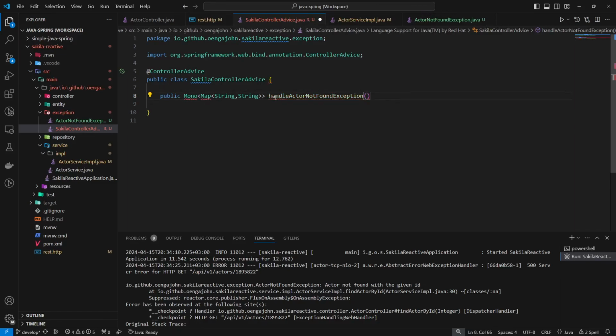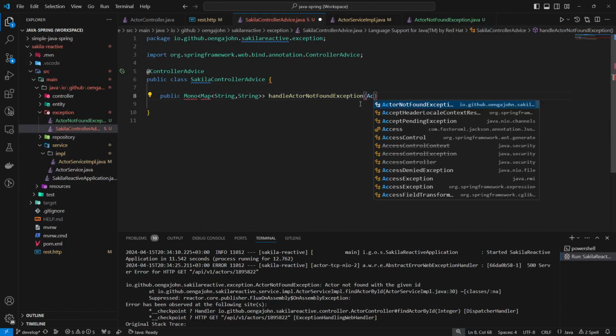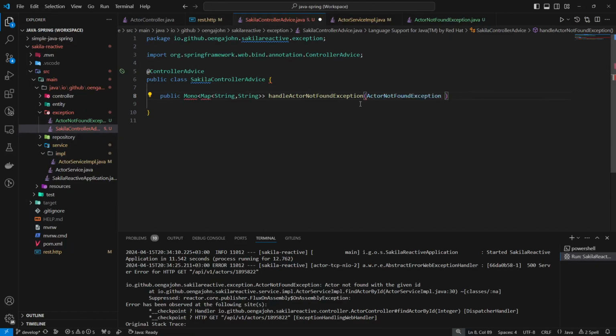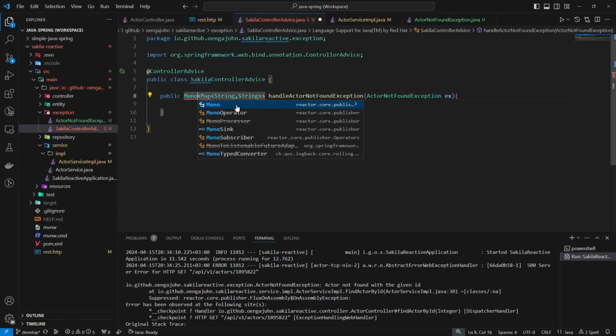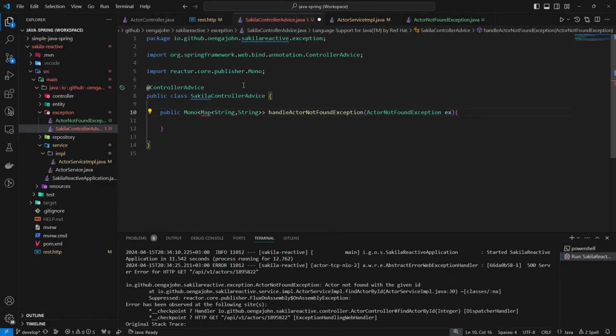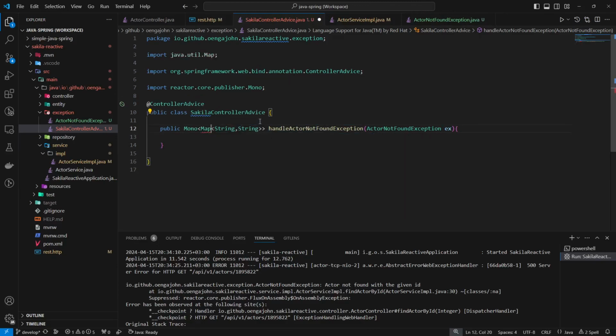And then whenever we have this method to handle this one, it is going to expect the actual exception, which is going to be an argument of ActorNotFoundException, which you can just call as ex or exception. And then from there we need to return the actual response. So what I'm going to do is import this Mono from Core Publisher, and then I also imported the Map from java.util.